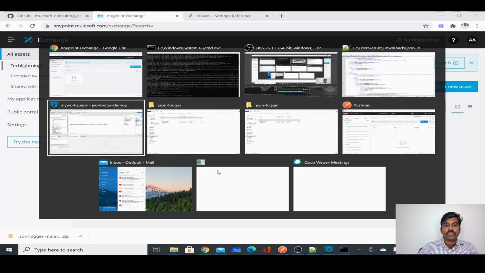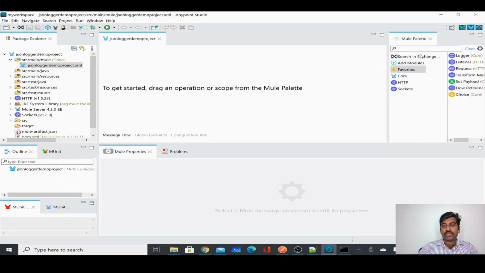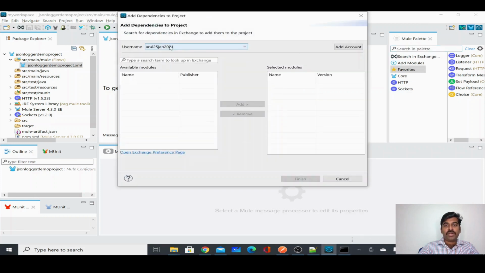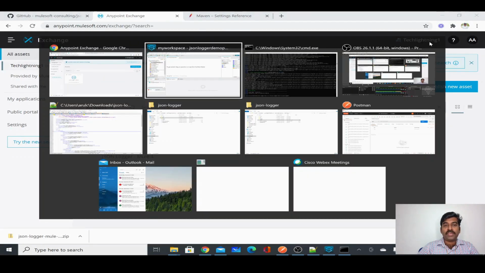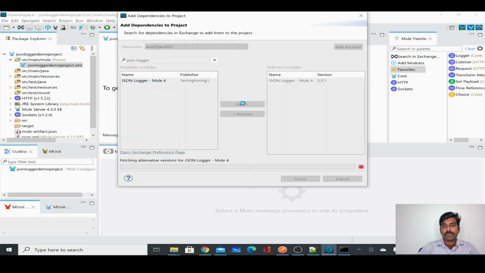I can use it from my studio. Earlier when I was checking from my studio, it was not coming here, right? Now if I search in Exchange, I have already configured my profile. Earlier I was typing JSON logger and it was not coming. Now if I type JSON-logger, I'll be able to see that connector here. See here, the connector is coming, and the publisher is coming as TechLightning 1, because my Anypoint Platform company name is TechLightning 1. So that's the ID coming here. Now I can use it.